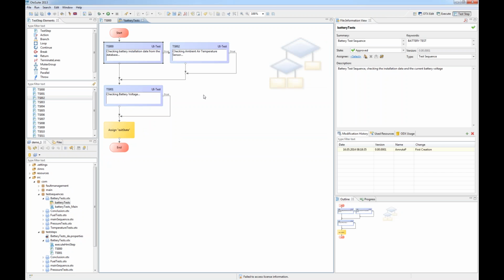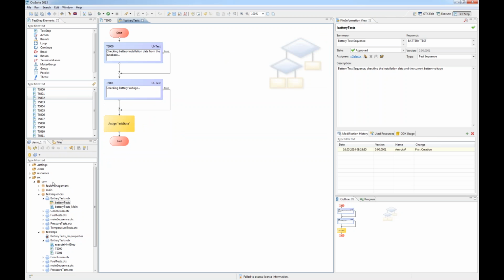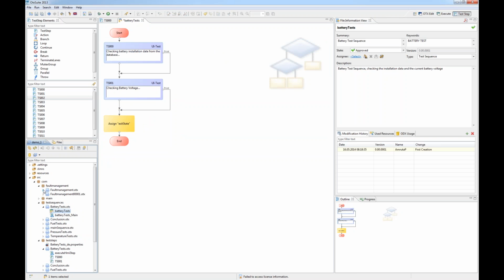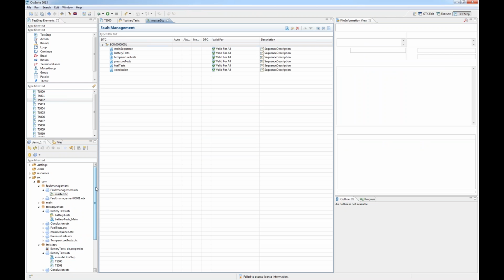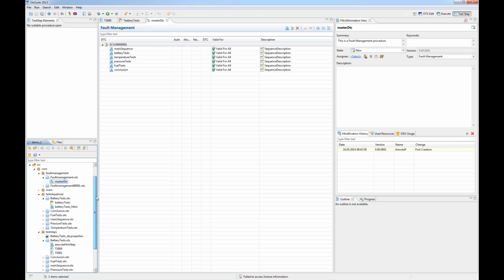And at the end, he can integrate those test sequences into a fault management system, where for a certain ECU, let's say an engine ECU, and a certain fault code, a DTC for example, he can link certain sequences. And the overall solution then looks like this. I can execute it from the system, so I can directly debug it as well.